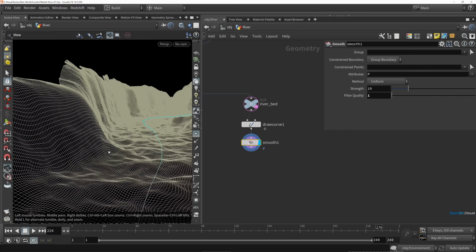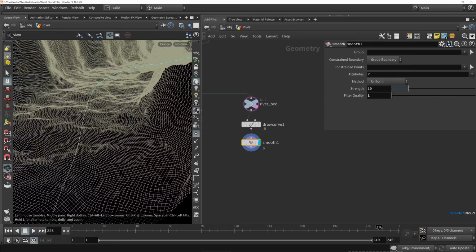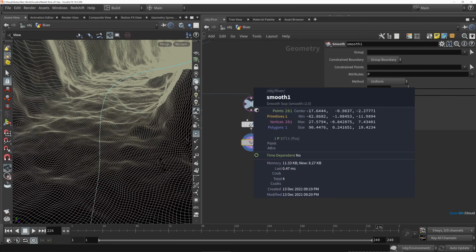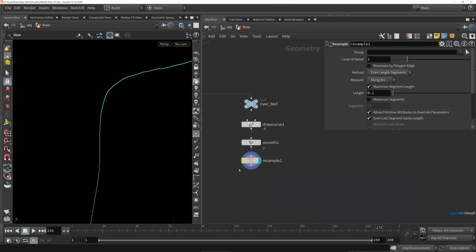And the resolution on this might be totally fine as well, but just to make sure, I'm going to resample this a bit. So dropping in this resample gives us much more resolution along the length of that curve, which might not be totally necessary, but I'm going to go with that.